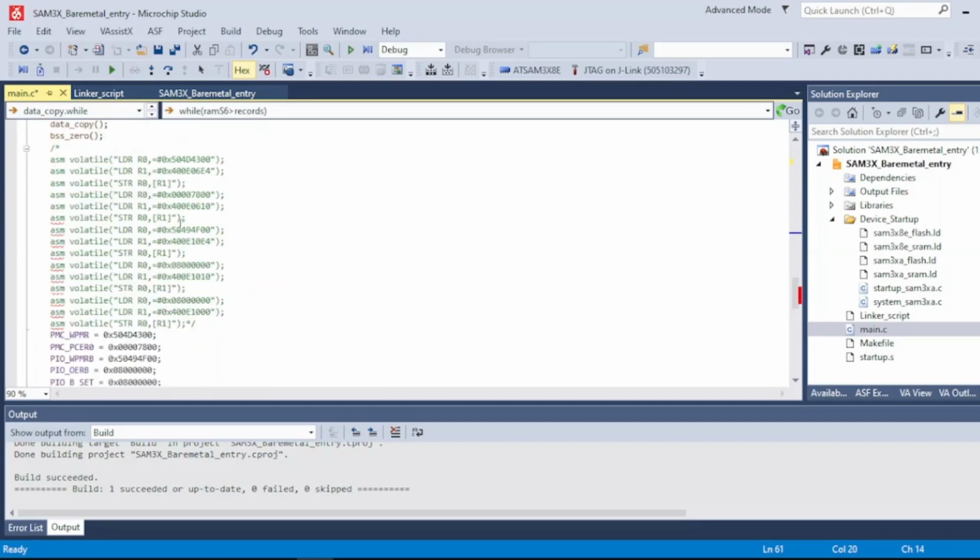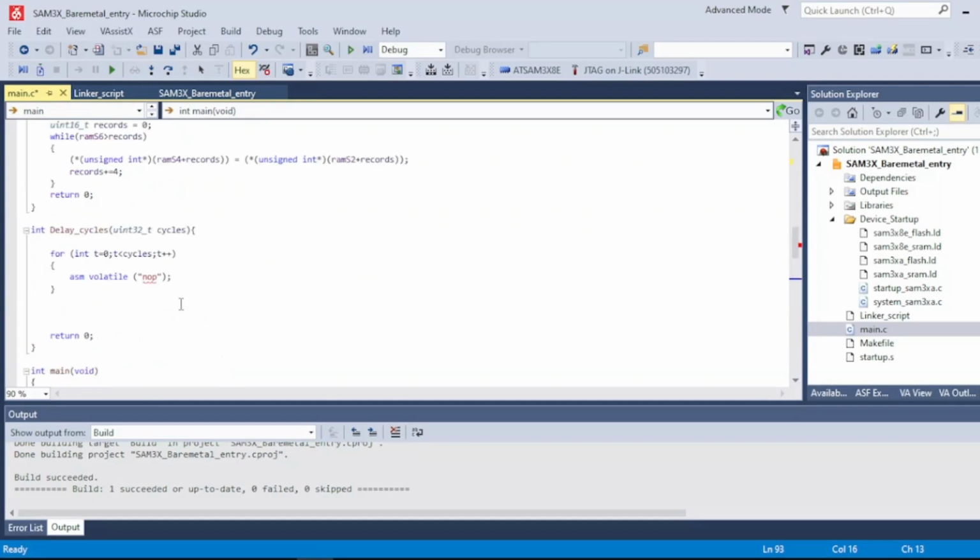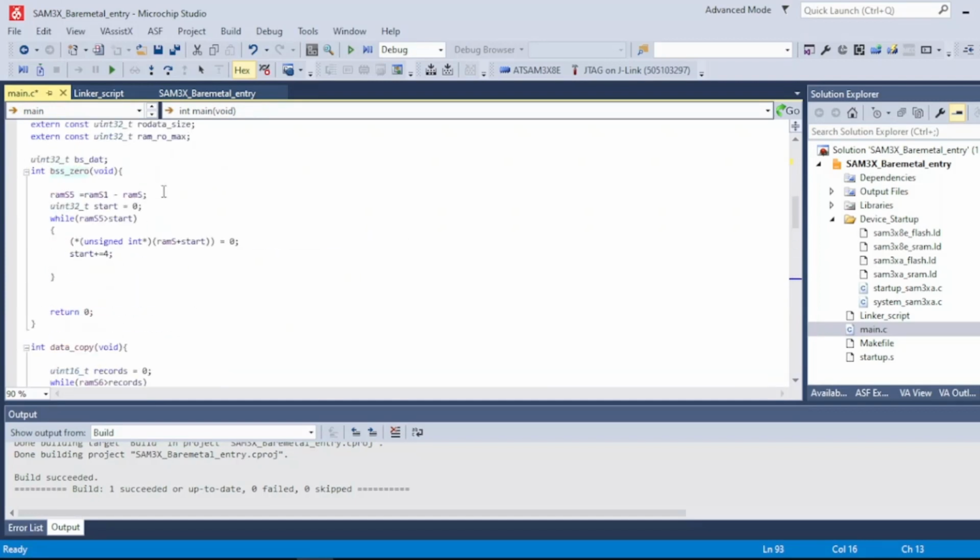After we are done with it, we have to zero the BSS segment. So I calculate here the size of the BSS, and in a while loop I copy 0 to the given address and increment the address by 4, so it is aligned.